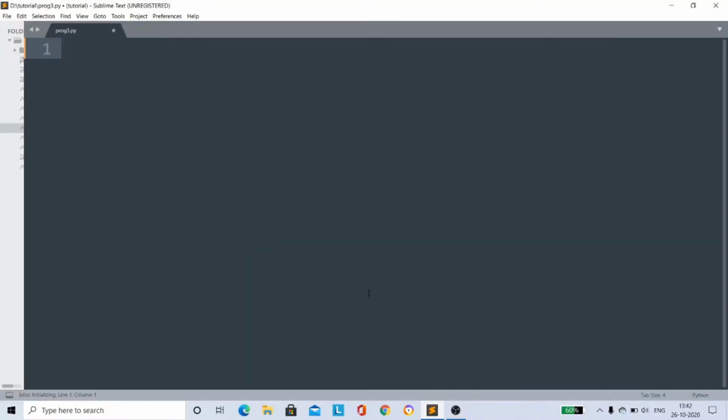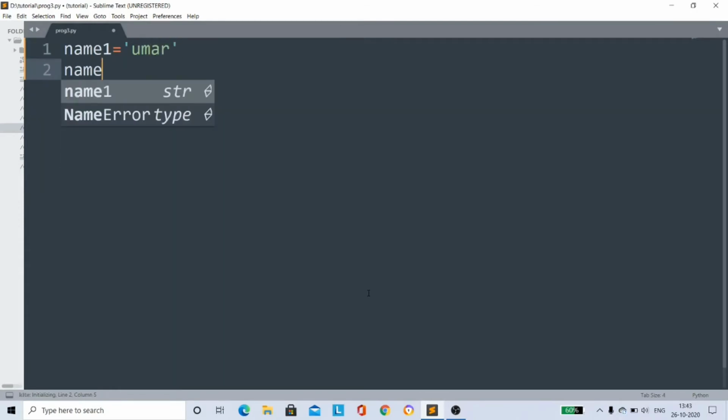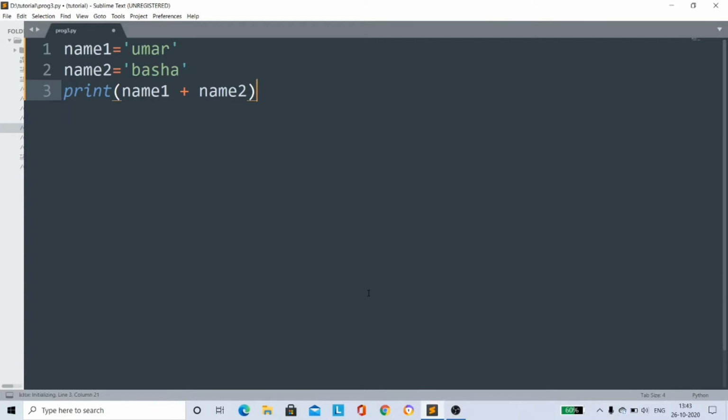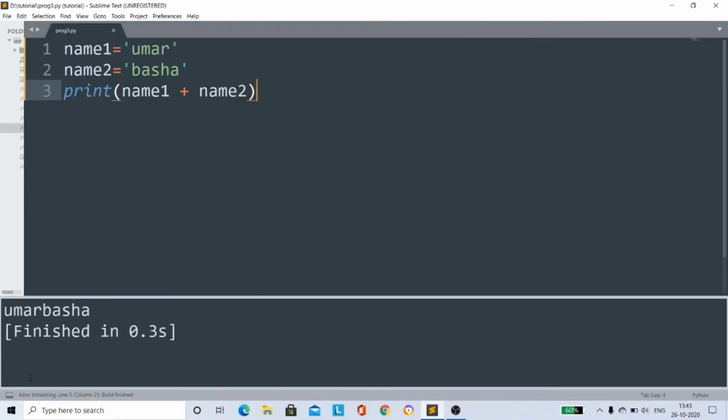Join method. As the name suggests, it joins two strings. To concatenate two strings, generally we do it like this. For example, I have a string name1 with the name Umar, and name2 with the name Basha. We use this plus operator, so name1 plus name2. I run the code. See here, Umar Basha is printed.